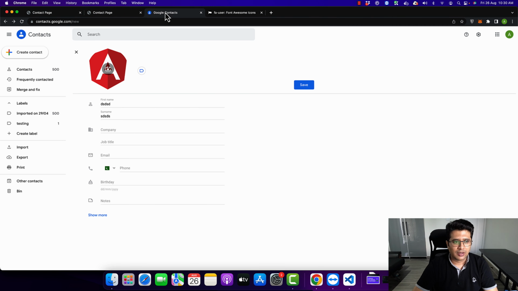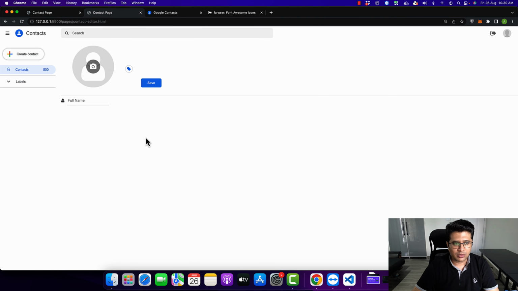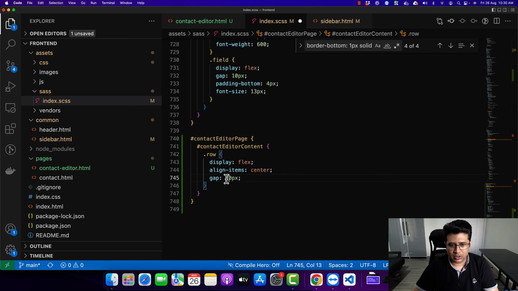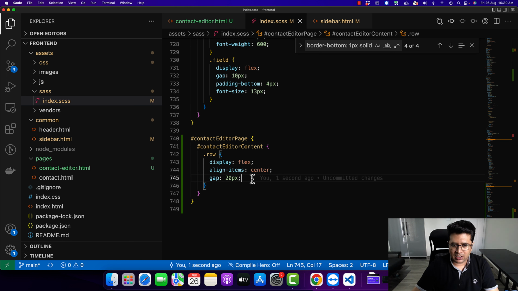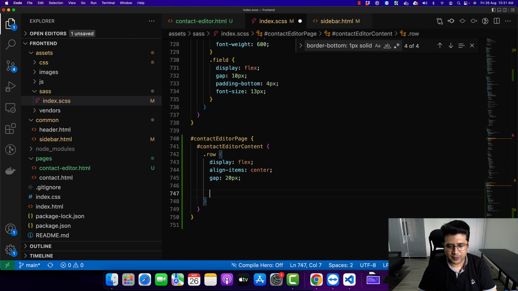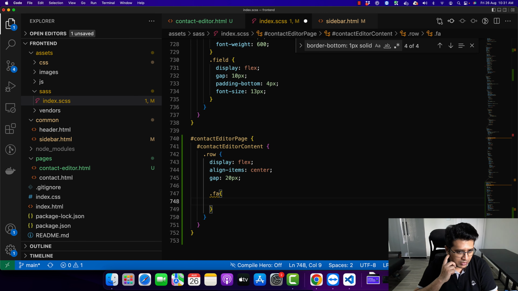I guess we need more gap than that. So I would add 20 pixels. And I guess 20 pixels is sufficient, but the icon color is not good. So I'm going to say in the row we have the .fa class, and the color should be this.